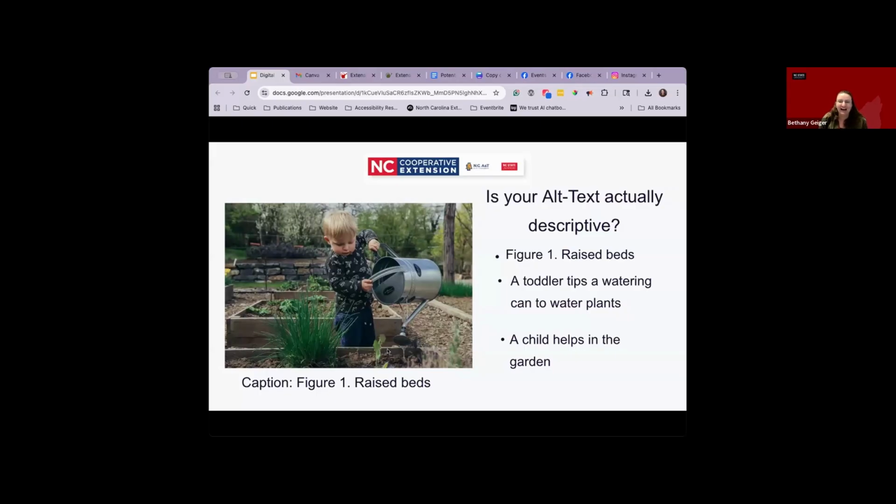That's not helpful. So I know this figure 1 and it's called raised beds. That's not good alt text. So we won't go with that. What about a toddler tips a watering can to water plants? Do we think that's good alt text? Yeah, that's great alt text, especially if you consider whatever the purpose this image is serving in your content.